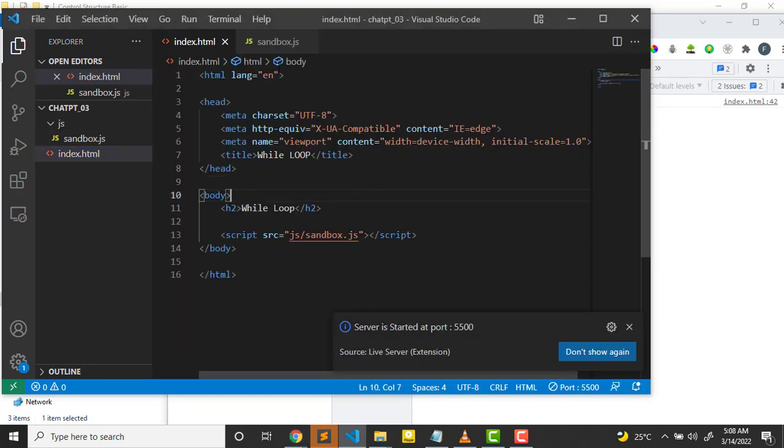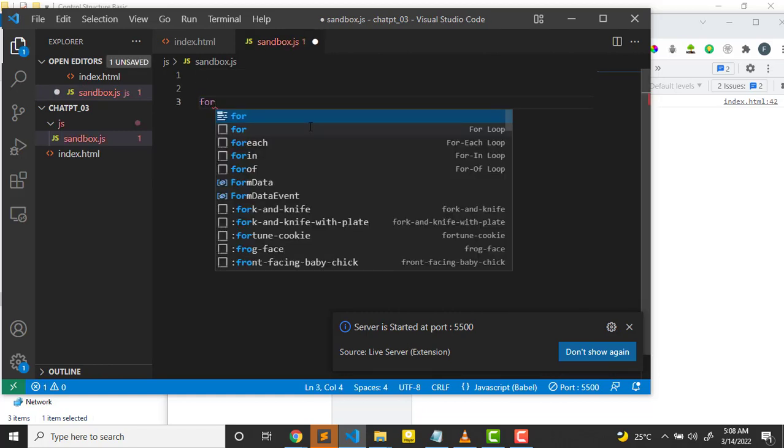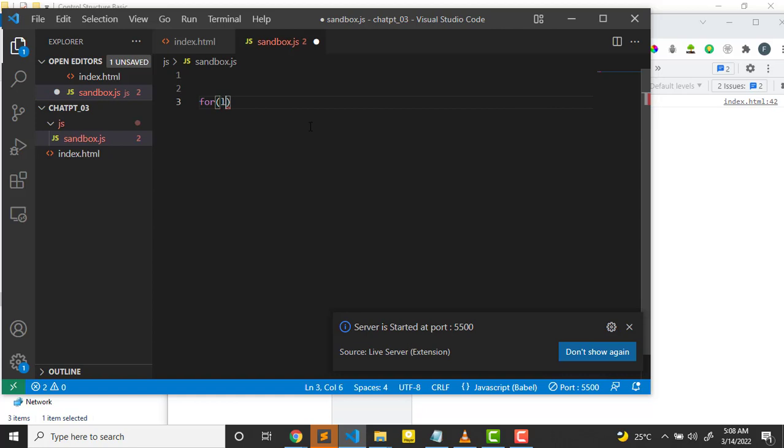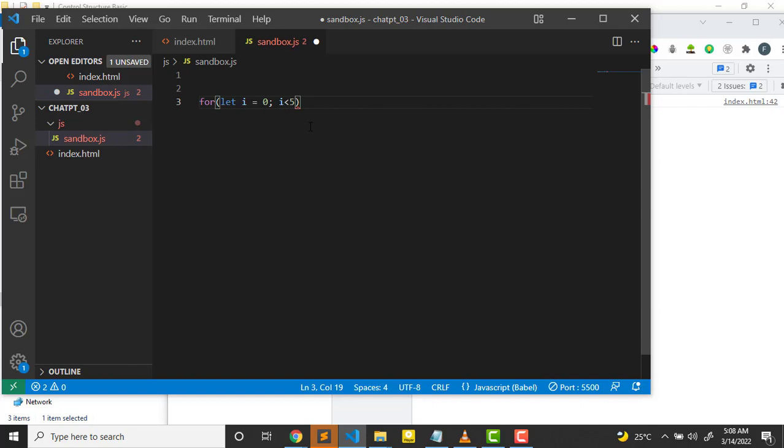Alright, good. So what we're going to do is see the difference between the for and the while loop. Let's say this is the for loop. Don't forget, we say let i equals 0, and then we terminate with the semicolon, and then we say i is less than, let me say 5, and then we terminate with a semicolon, and we say i plus plus.